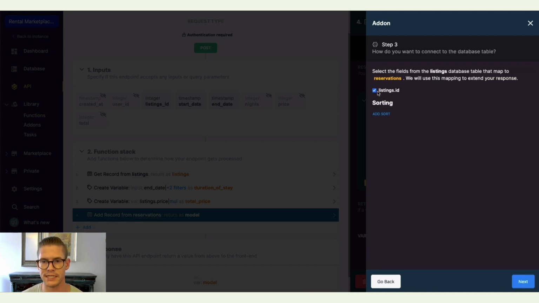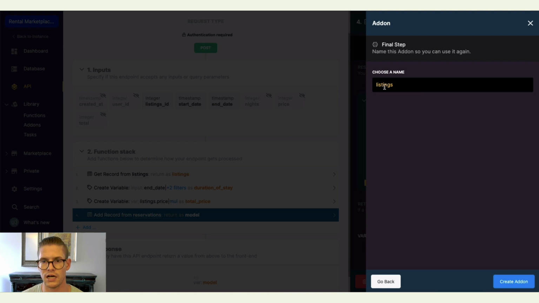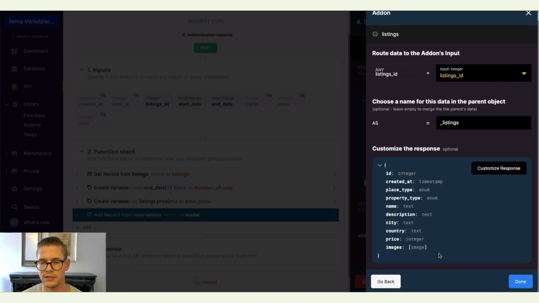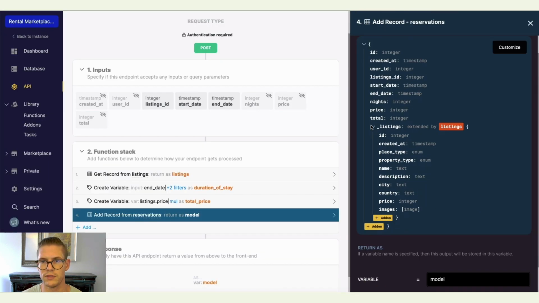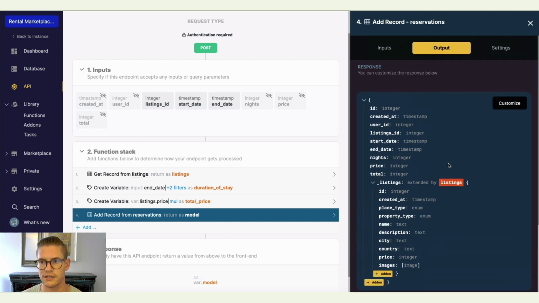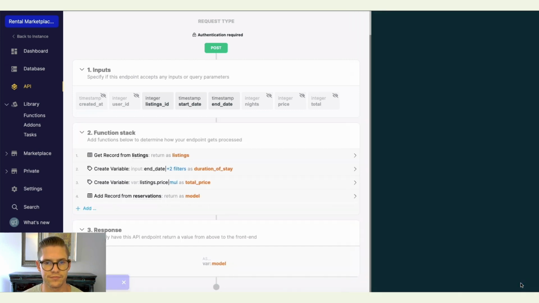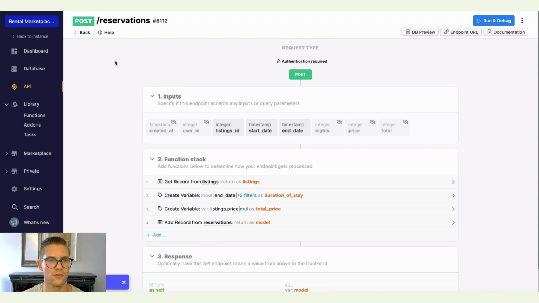And how I'm going to map it is based on that listings.id. So the primary ID in the listing table is going to map to the table reference listing ID in the reservation table. I'm going to hit next. The name will just be listings. I'll hit create add-on. And here we can see we'll get the add-on and all that data back when we make that reservation, so that we can actually have access to that when we see the newly created reservation there. So I'm going to go ahead and hit save. And that'll be it for this reservations.